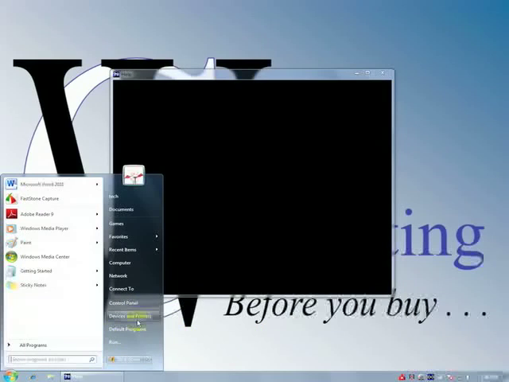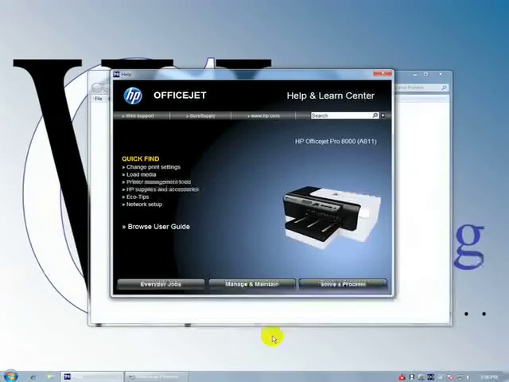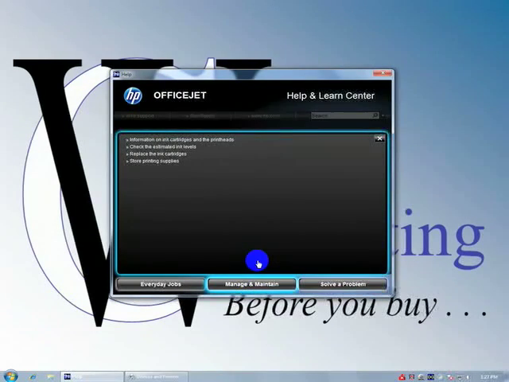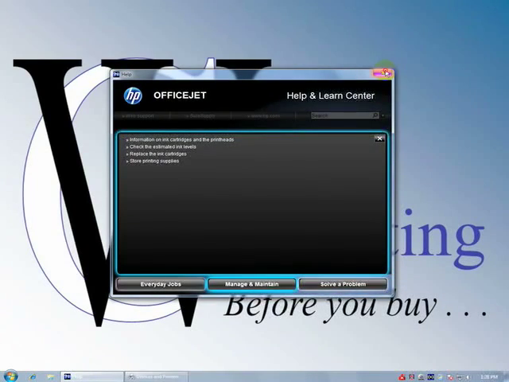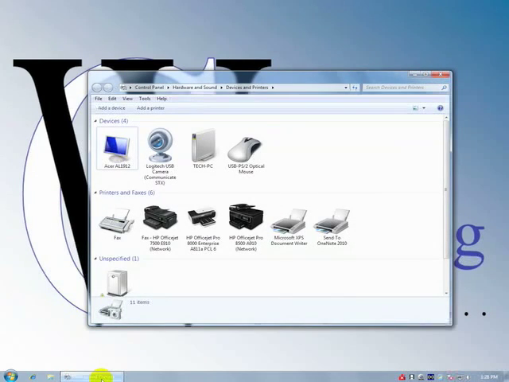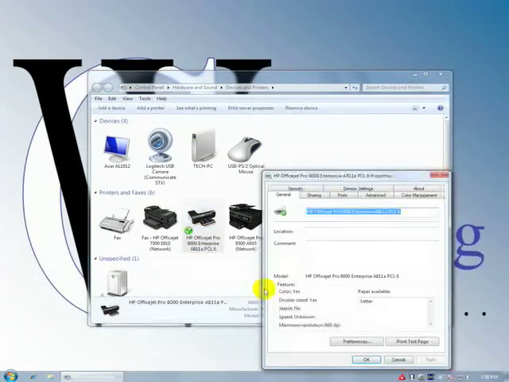Let's look at devices and printers as well. Everyday job information on ink cartridges and printheads. Check estimated ink levels. Replacing print cartridges. So it's pretty straightforward. I mean, there's no videos or anything fancy like with the OfficeJets, but it's all pretty straightforward. Devices and printers. Let's see what we have here. Pretty straightforward.